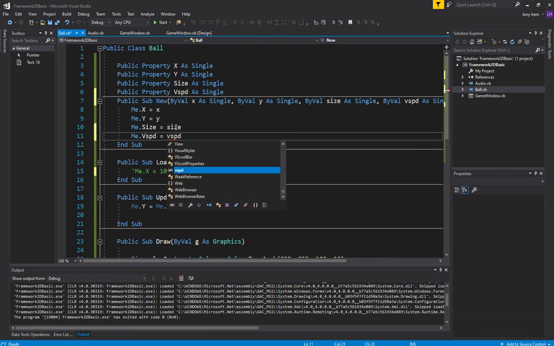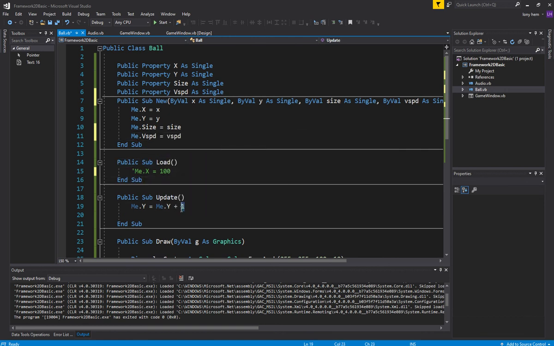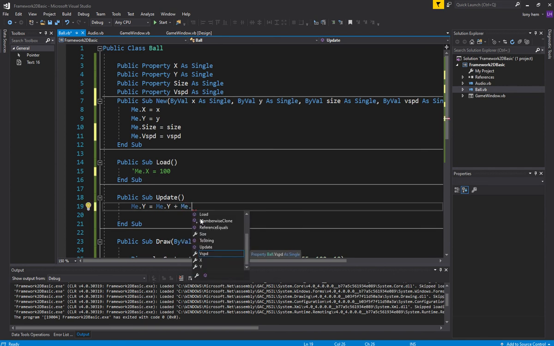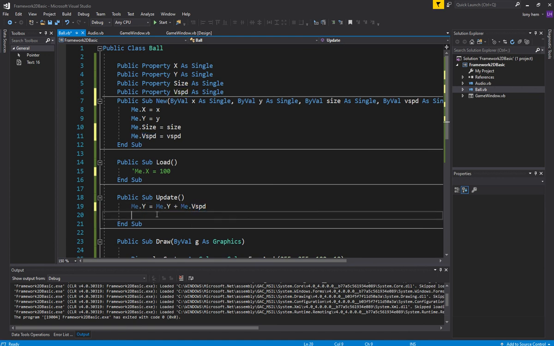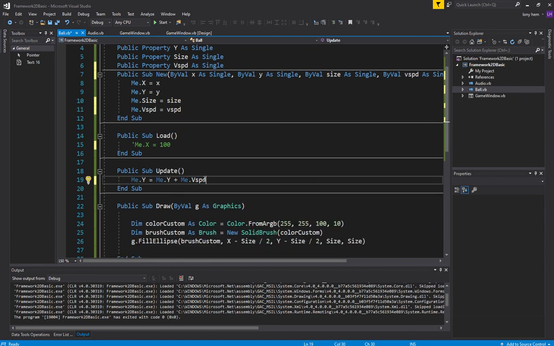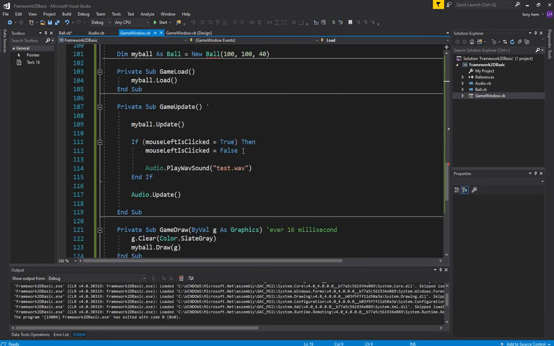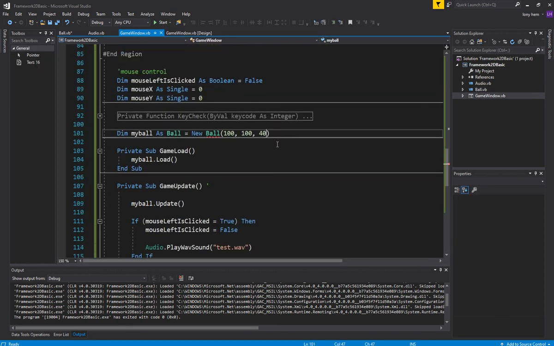Right? And then over here, I won't use 1. I don't want it to fall at 1 pixel per frame. I want it to fall at whatever the vSpeed I set it to when I generate the ball in the game window. All right, we'll do that. Now we go back to the game window, and at this point we need to give it a vSpeed. We'll put it 1 for now.